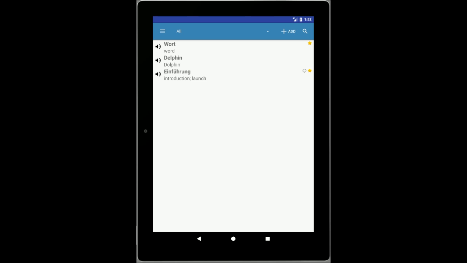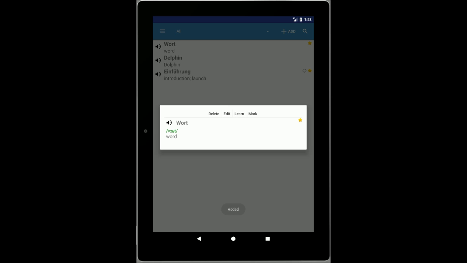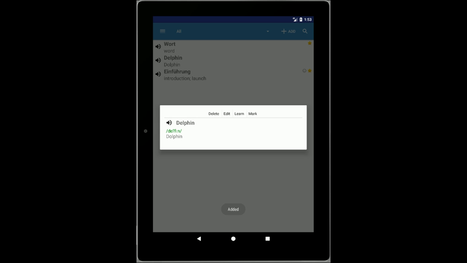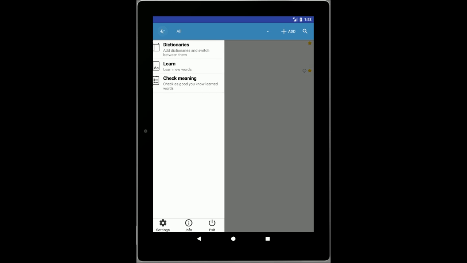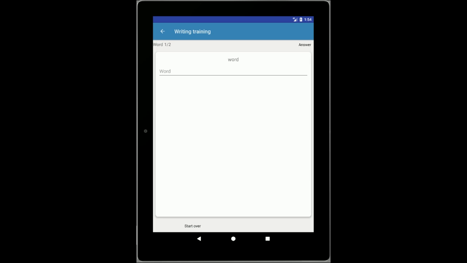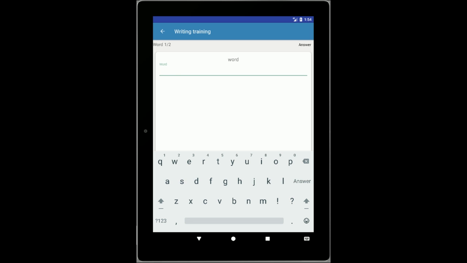Next stage is learning the words. Mark words to learn. And press learn. Repeat the words as many times as you need and try to write them. It promotes memorizing better and recognizing printed words. The case sensitivity is ignored.